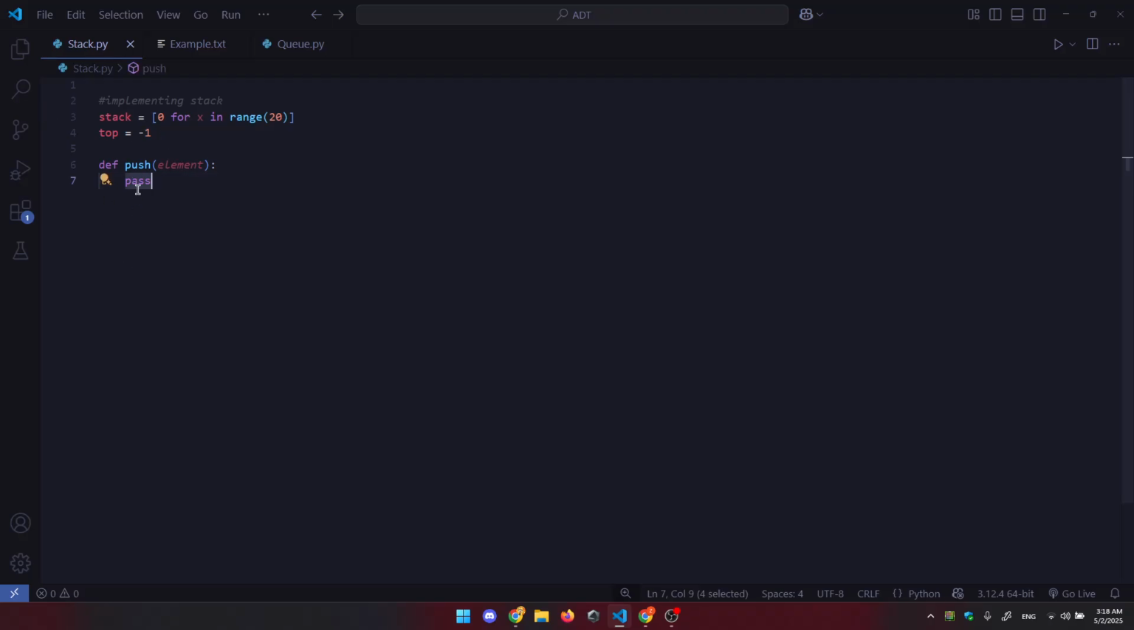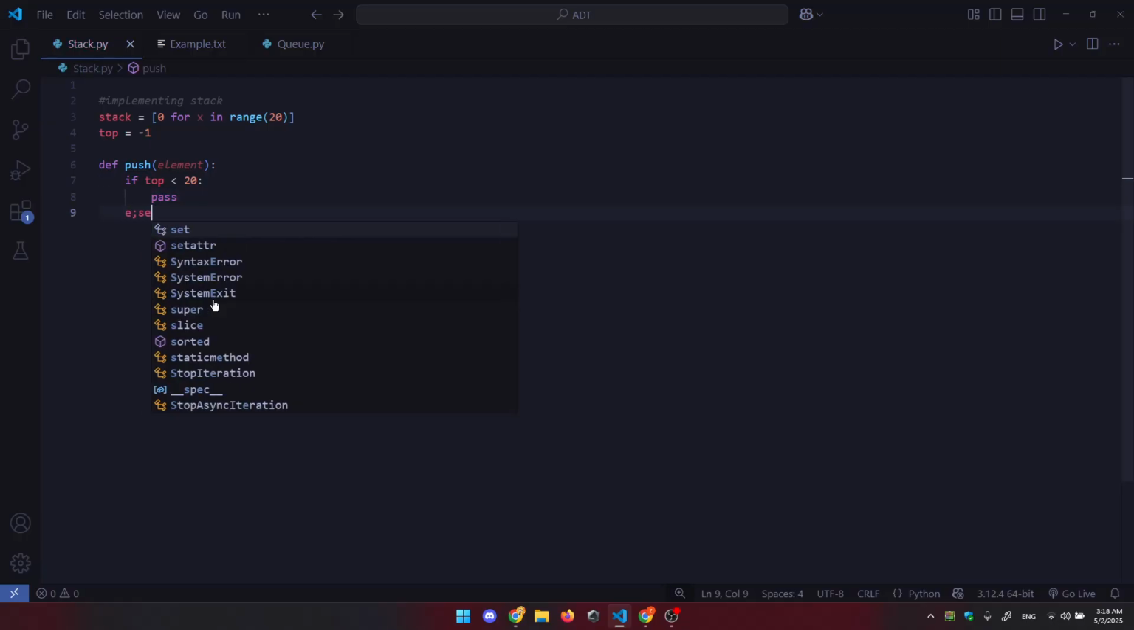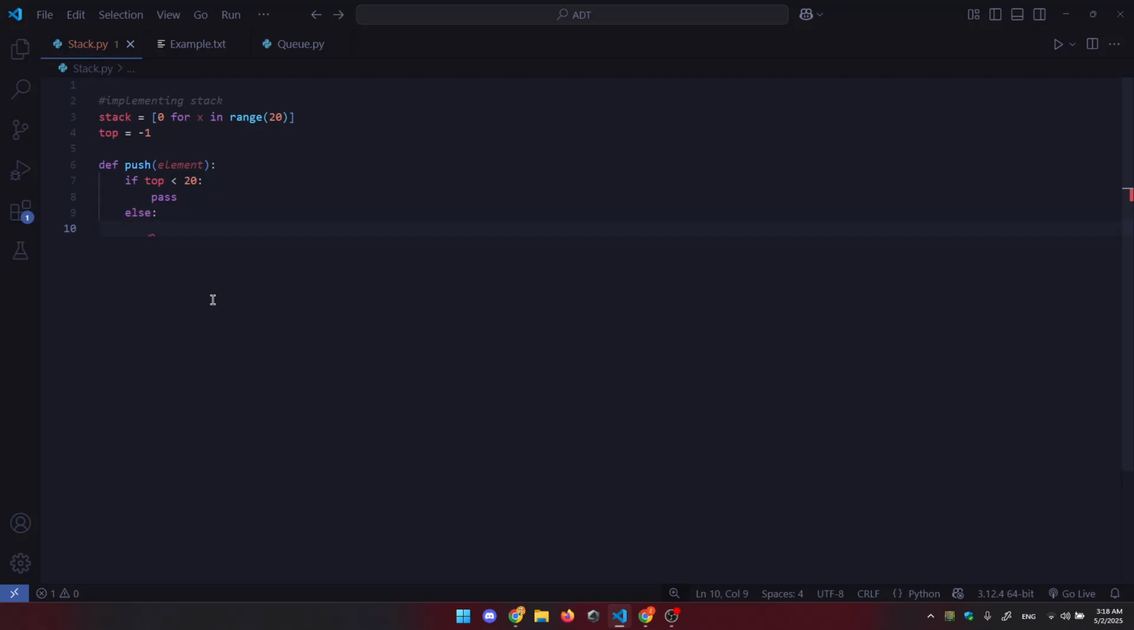And then we want to push it inside the array, right? So we want to put it inside the array in the sequence so that top is also incremented. So you want to first see that if top is less than 20, we want to do something. Else, we want to return, let's say, return false. That means the insertion wasn't successful. But if it is less than 20, we want to first increment top. So top plus equals 1.